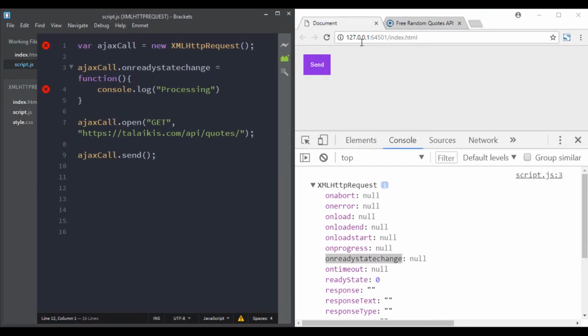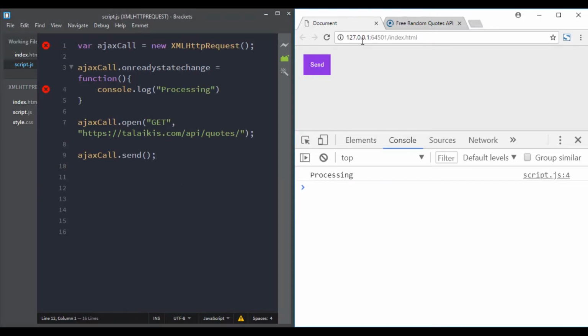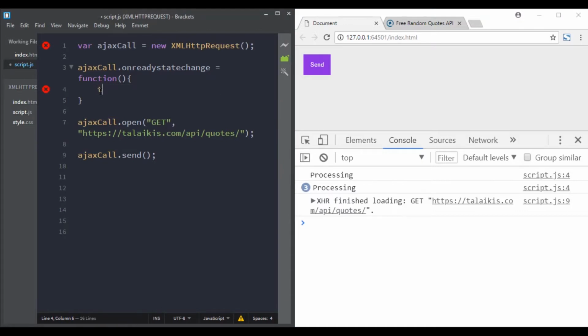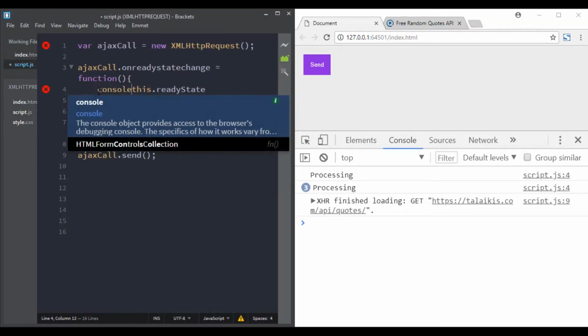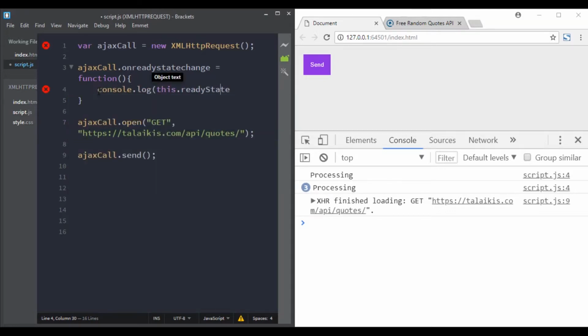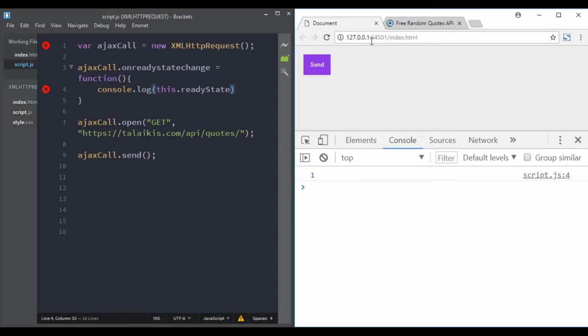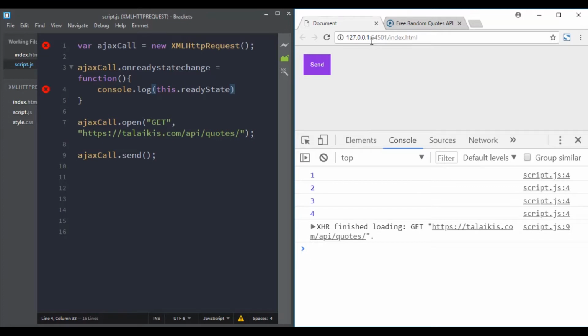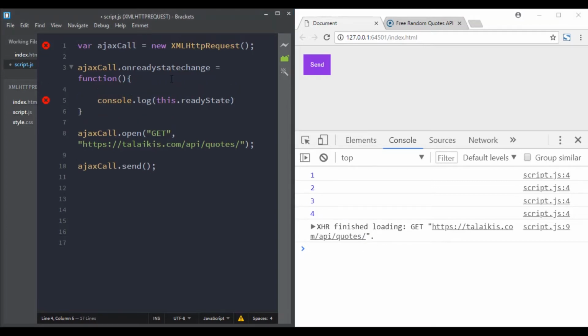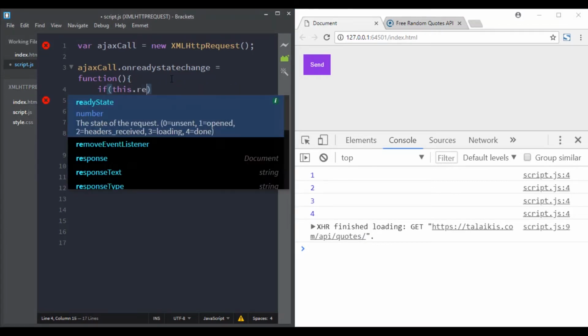And now the processing message has been printed 4 times. I will show you why. Here for each time, let's console log this.readyState. The readyState property changes from 1 to 4. So that's how the communication between the browser and the server happens. When the readyState property is equal to 4, this means that the AJAX call has finished.